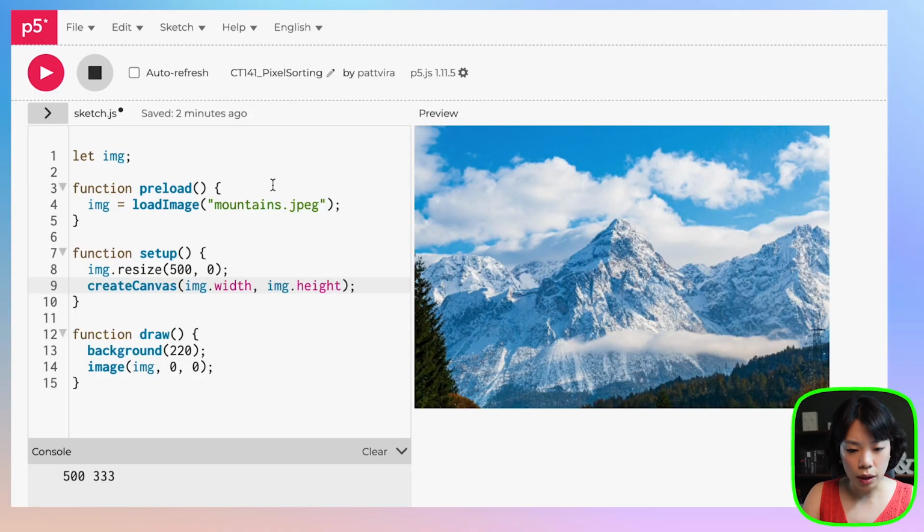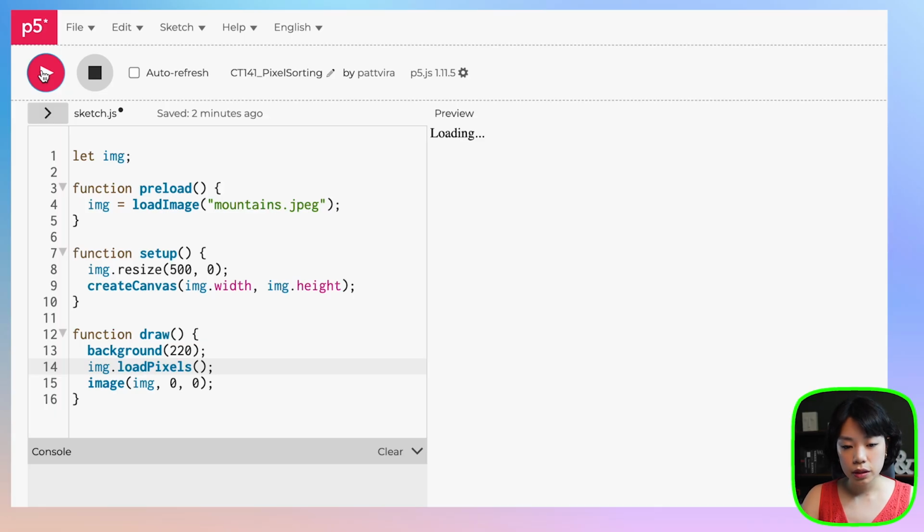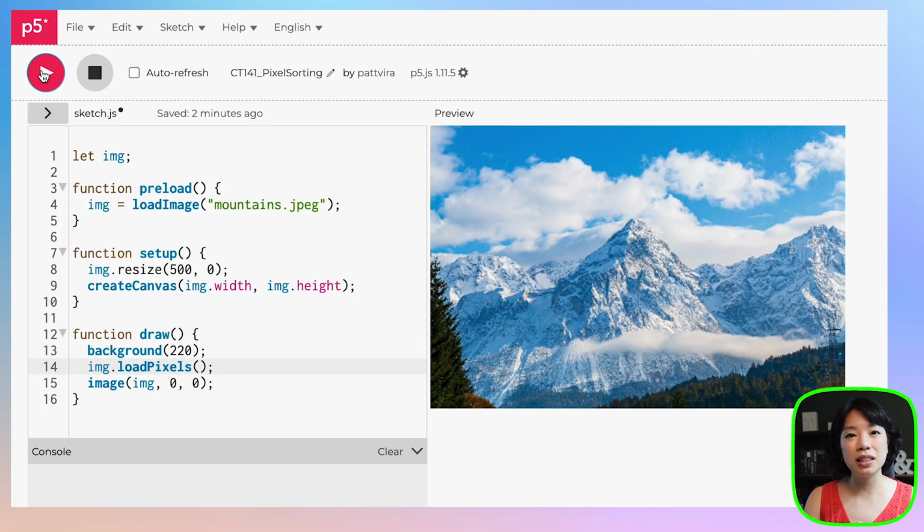We can do either one because right now we're displaying the image on the canvas that is this exact same size, but I think it's safer to just do it on the image. What I'm going to show you so that you know is, let's do it before image here. img.loadPixels. And then if I click run, you don't see anything happen because it basically just loads that value and puts it inside an array called img.pixels.